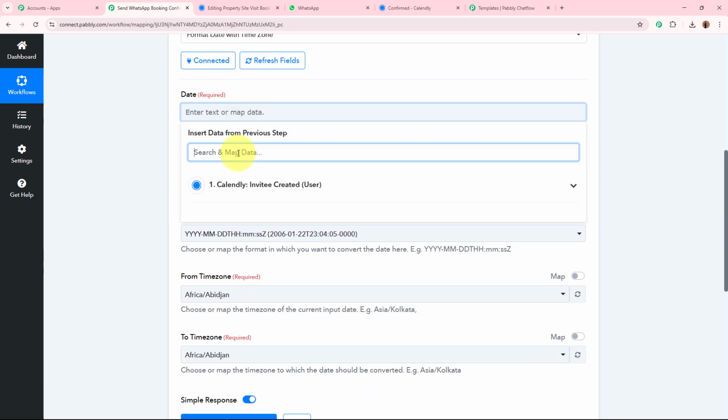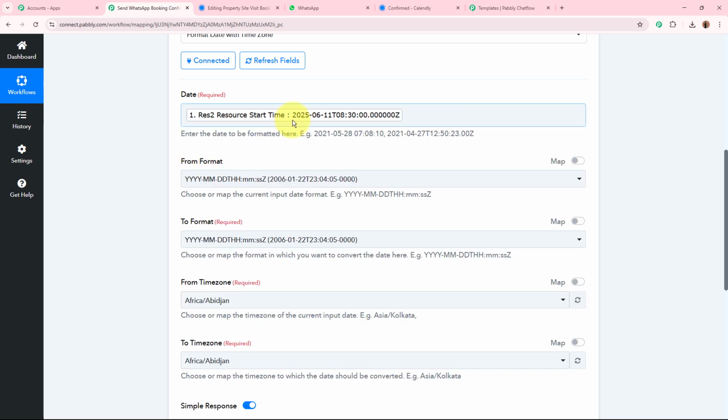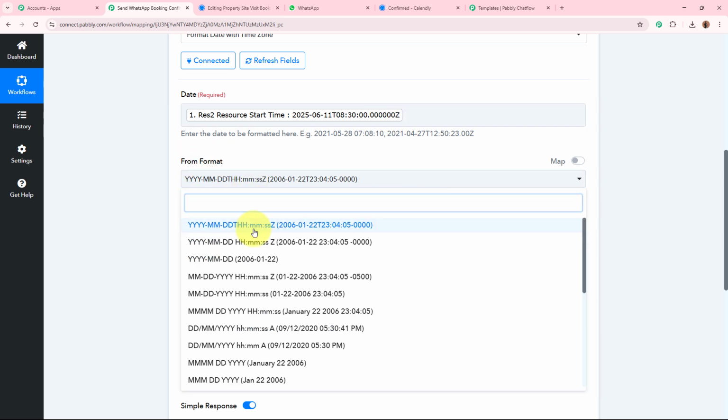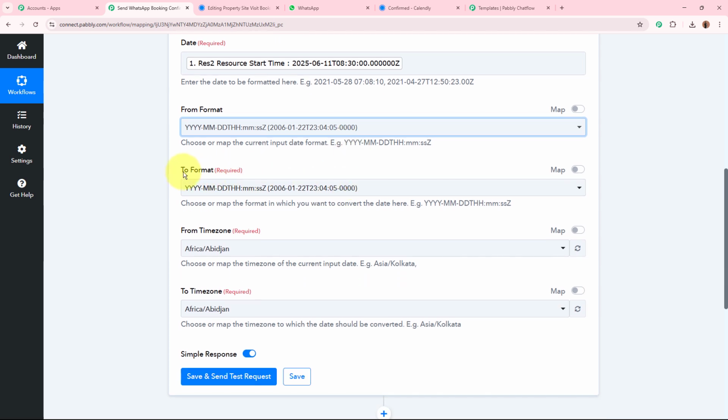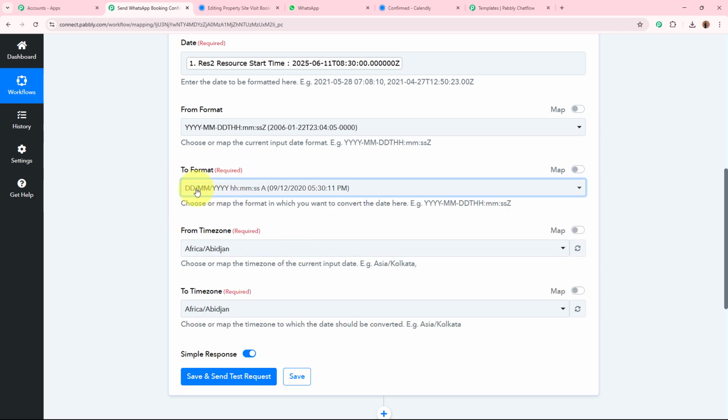For the date, I'm going to map the data of the date that I've received right here. This is the date I'm going to map. I have received this date in a UTC time zone format. So for the from format, I'm going to select the UTC time zone format. I want the to format over here as this one, that is date, month, year, and the time. So I'm going to select the to format right here.